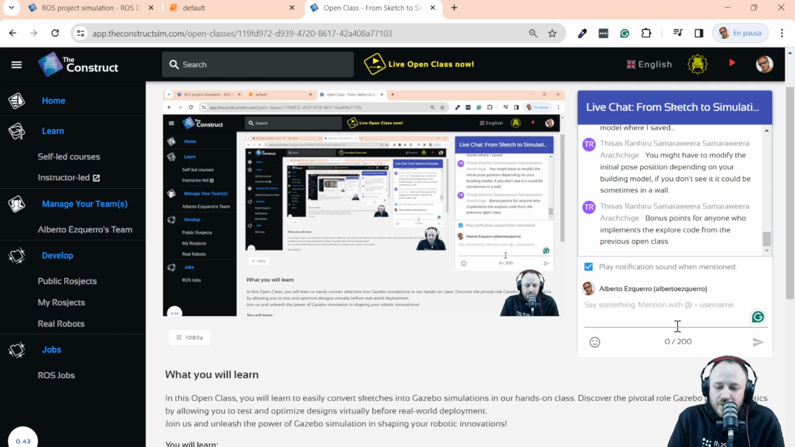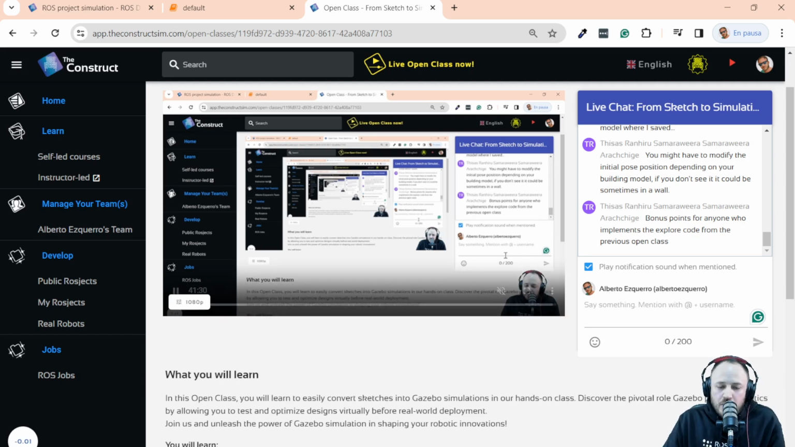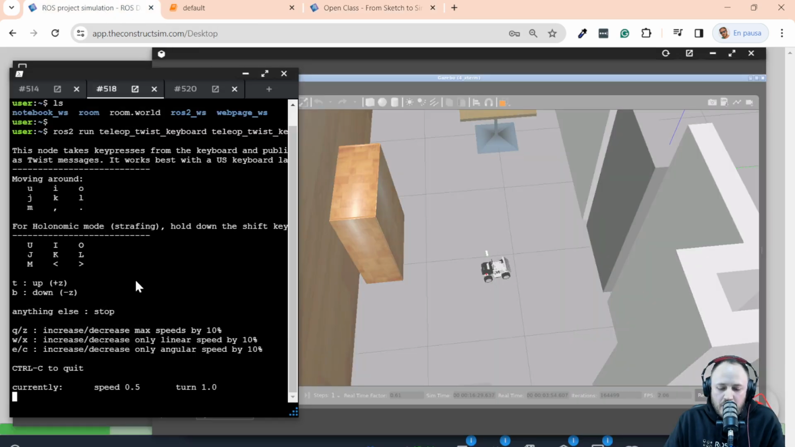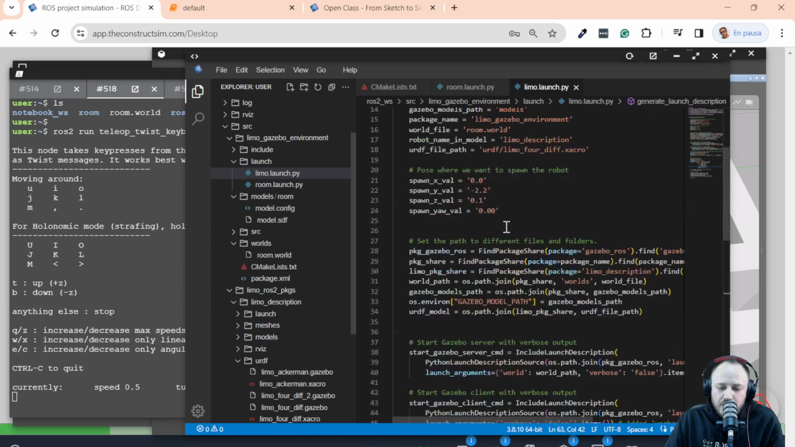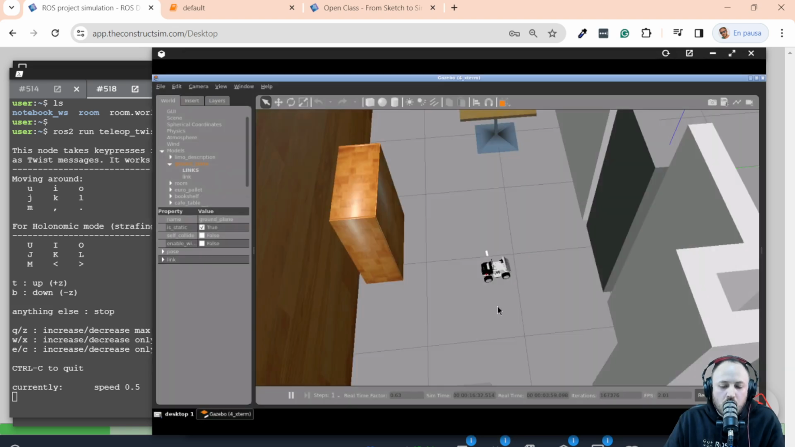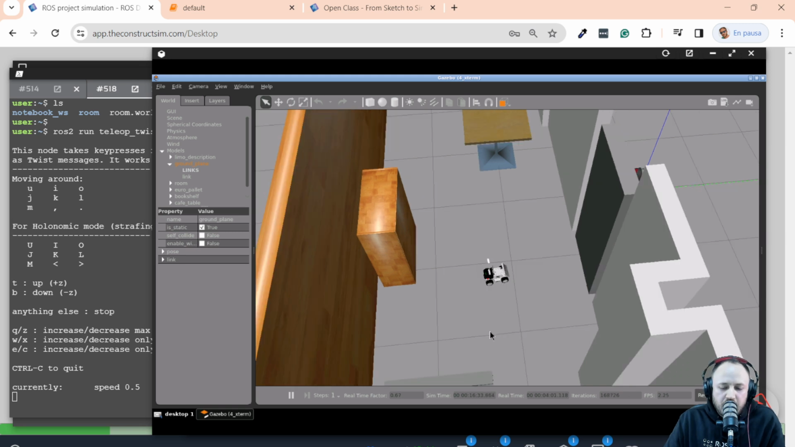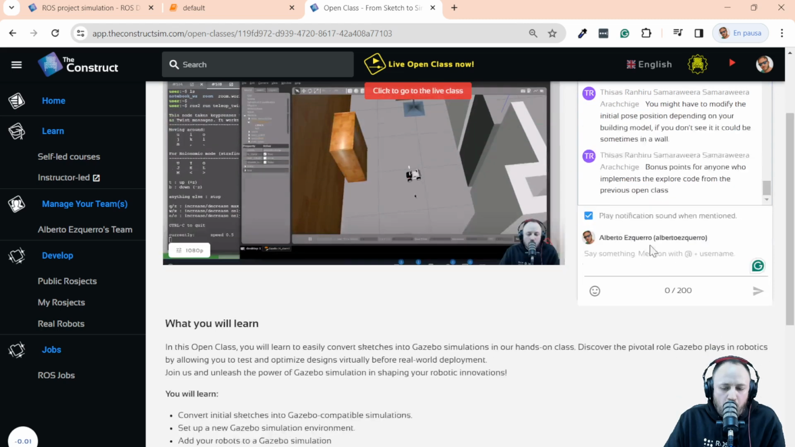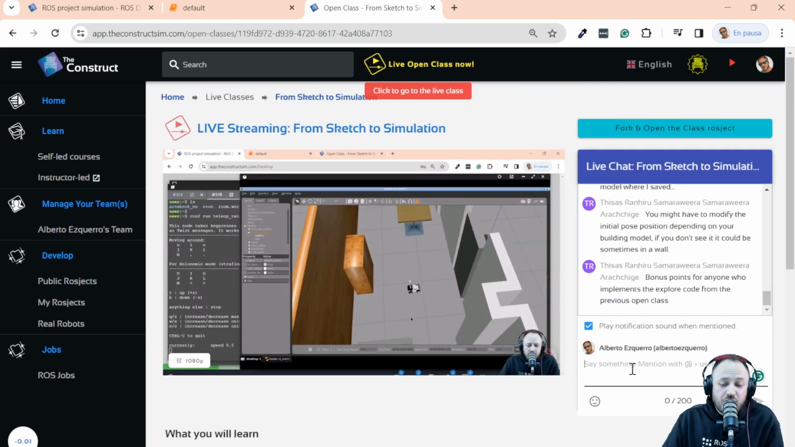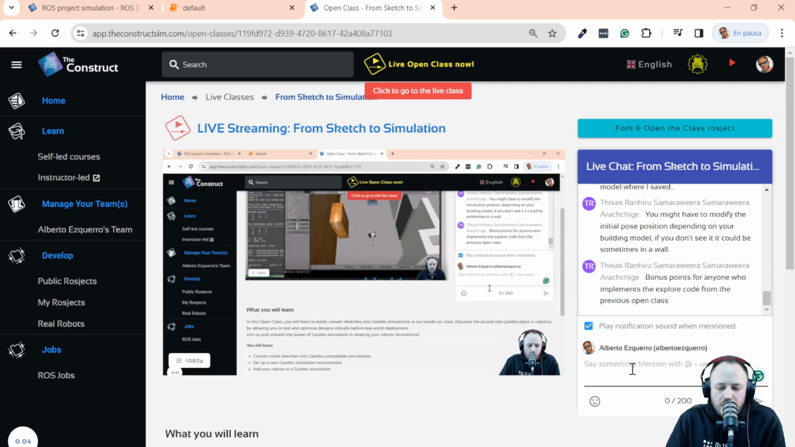Has anyone shared their simulation in Twitter? Any questions? Something that you did not understand, for instance, from this launch file, the last one where we are spawning the robot into our world? Is it clear? Have you followed? Have you understood the process?